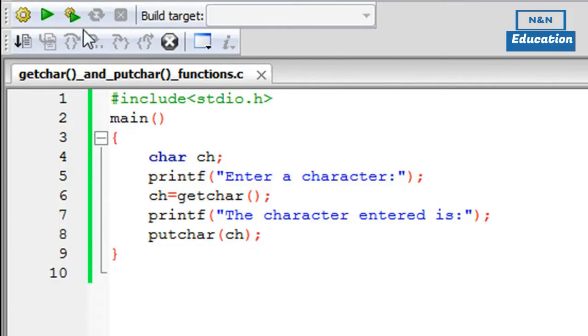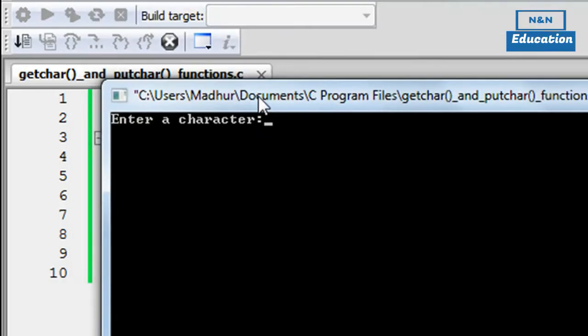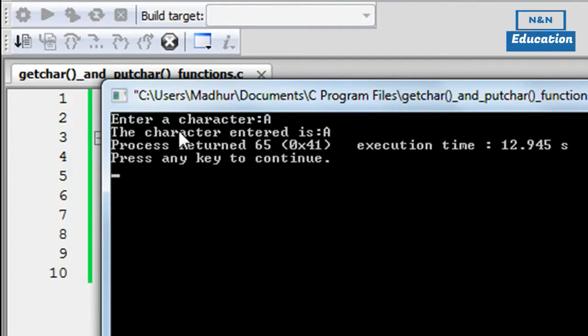Now I click on build and run and show you guys the output of this program. So in the output window you see that I get the message enter a character, and the cursor is blinking at the end of the string, waiting for me to type in some characters. So if I type in capital A and press the enter key, I see that on the next line I get the message the character entered is, there's a colon, and then I see the character capital A, right?